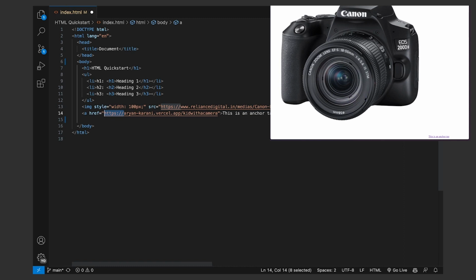And what happens when you take out the https: is it thinks that that page is part of your website, and it'll try to go to your website URL/whatever you put in the href tag, which basically doesn't exist. So make sure to put that https: so it takes you to a new web page.